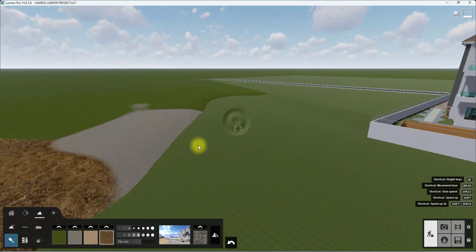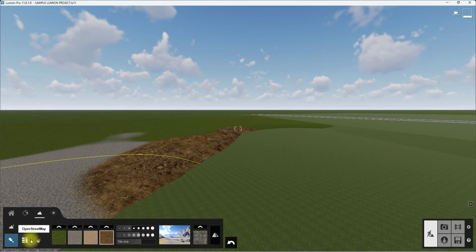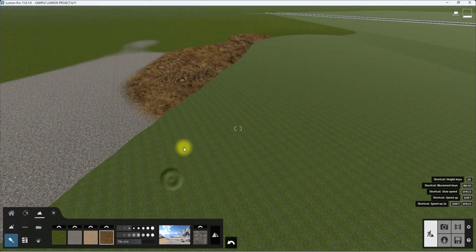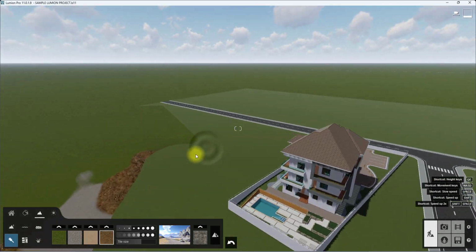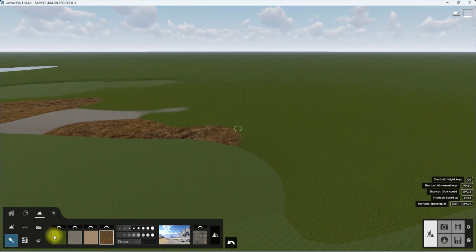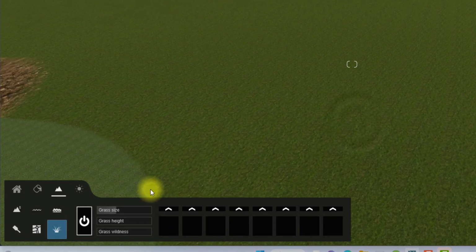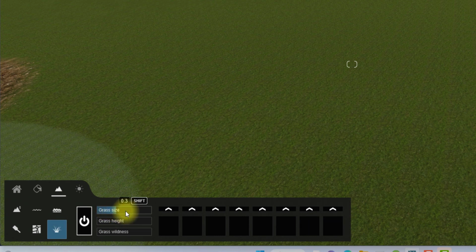So you can use these tools in creating some scenes, especially beach scenes and all. So you can just be creative with it. Remember, the quality of the render depends on how creative you are. So we're going to go to the landscape grass finally, and we're going to just switch it on. In the landscape grass, you see these three icons: grass size, grass height, and grass wildness. So you can edit these three parameters, but firstly you need to select what you want to add.